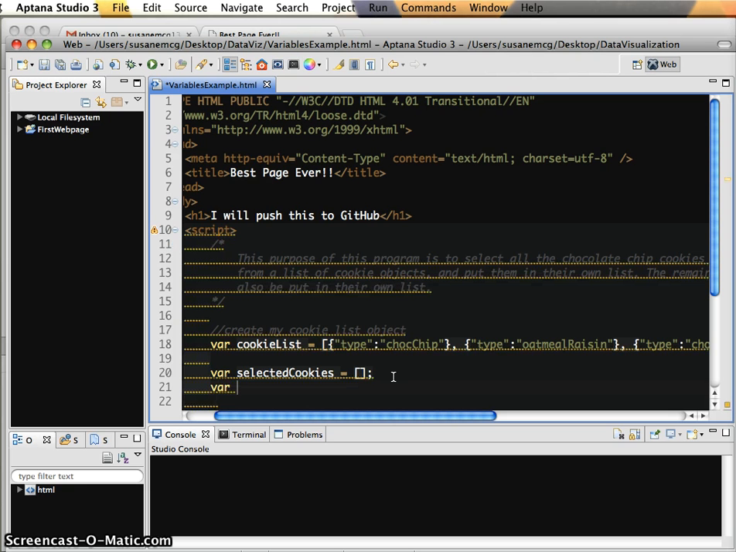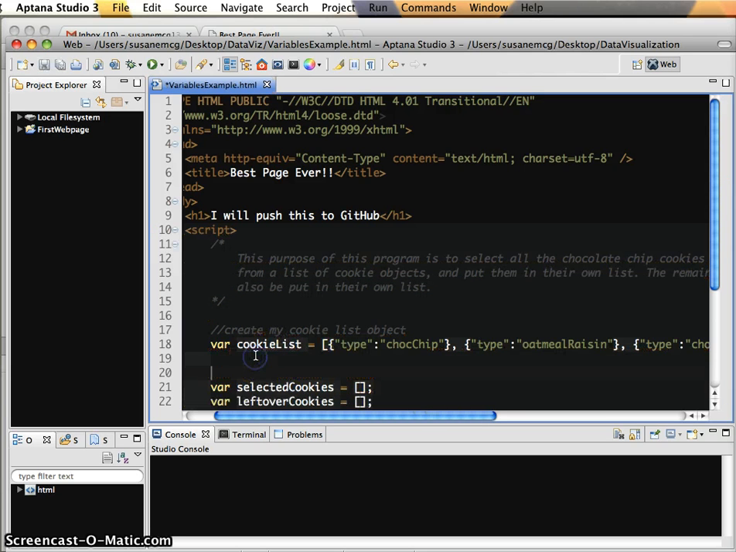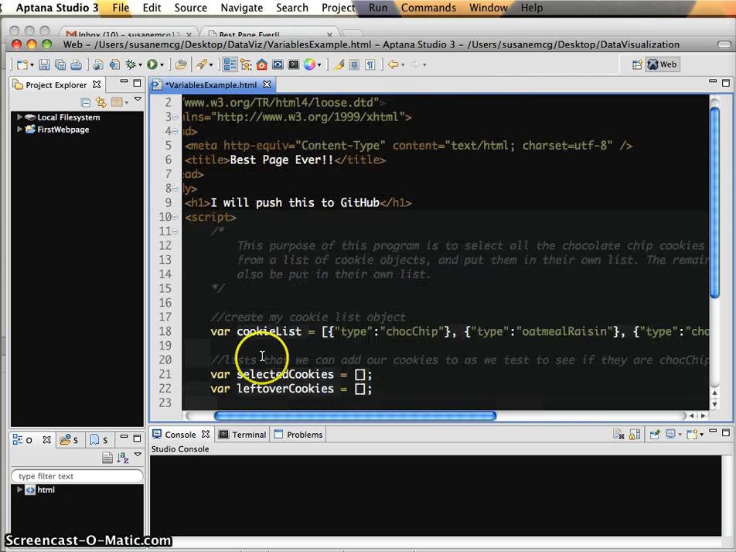Same thing for the rest of our cookies, basically. We're going to call them leftoverCookies. Okay? So we've now created two lists, and we'll add our cookies to them as we test to see if they are chocolate chip.